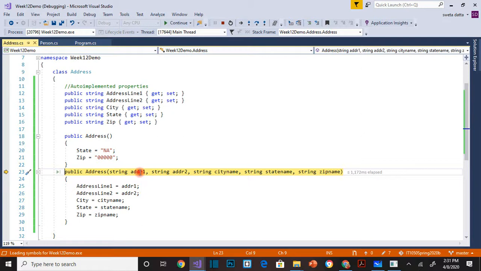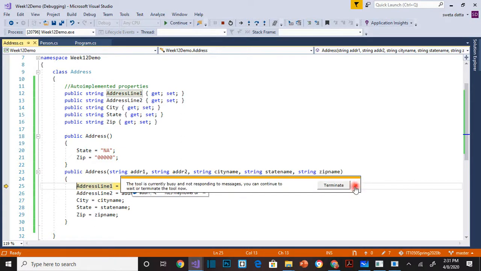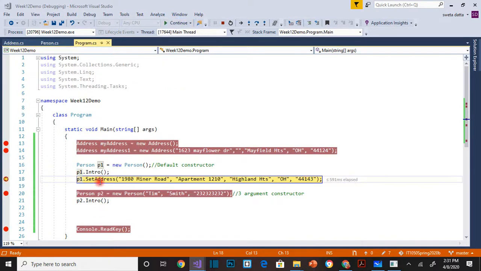Let's try this one. This one is using the 5 parameter constructor. So let's go to that one. See, it comes here. So all the information I'm sending from program.cs is going to be available here. So you can see address 1 has that address, line 1. Address 2. You just click on that. You can hover over and see what the value is.